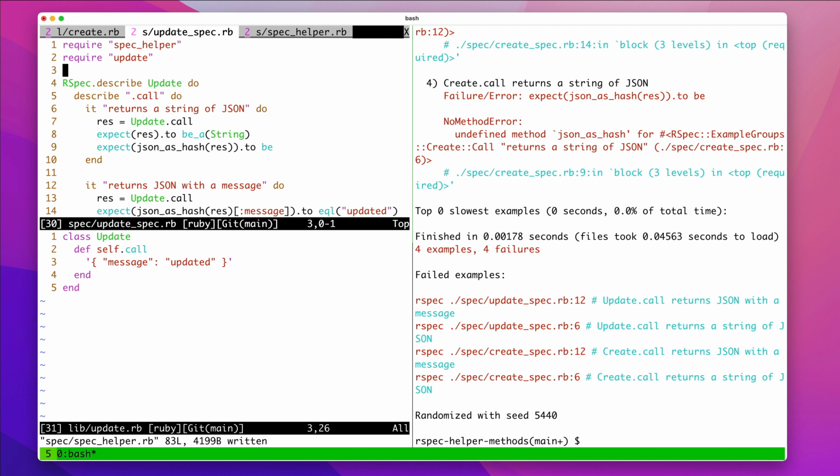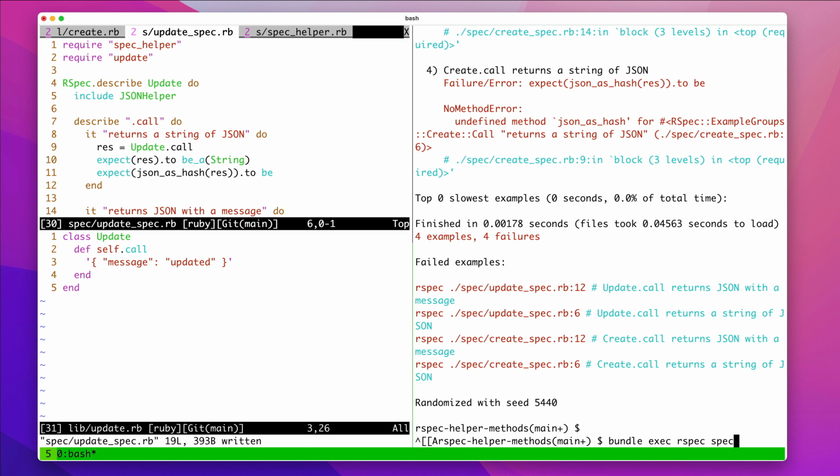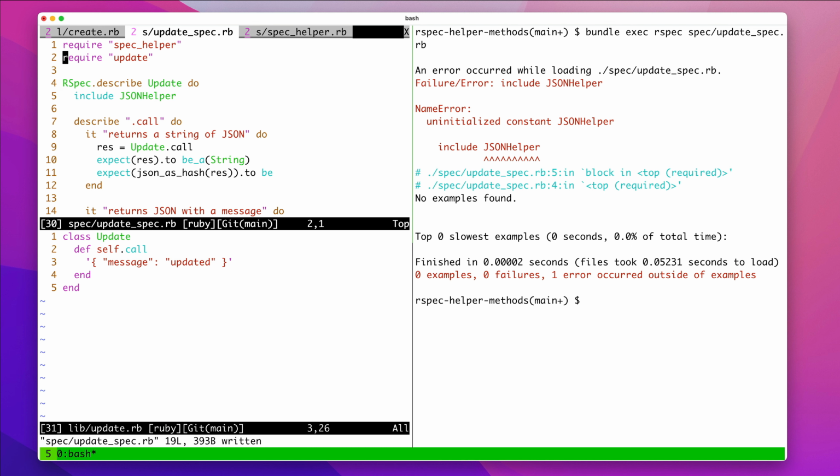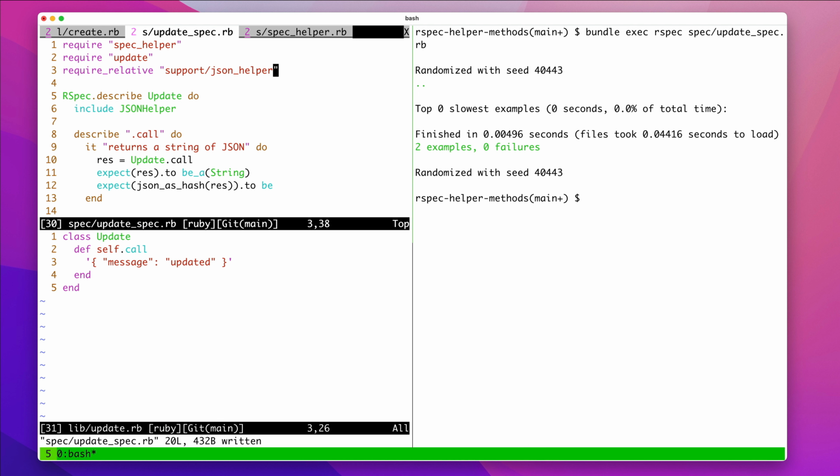We could do this. We could say include JSON helper. Run that. Okay, it's not being found. We can do require relative support JSON helper. Run that, it passes, but we don't want to have to do that in every single one, right?